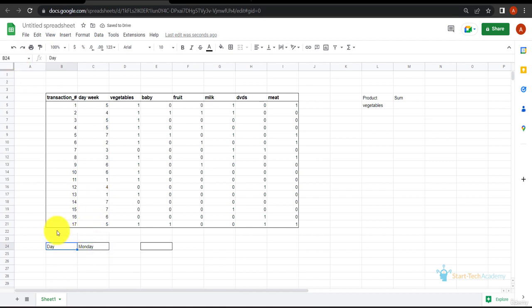If I click here, it is B24, and if I press tab and move to this cell, it is day. Now the benefit of naming a cell is that I can use it in a formula. If I type equals day here and press enter, it will show me Monday, because it represents the value of that cell.